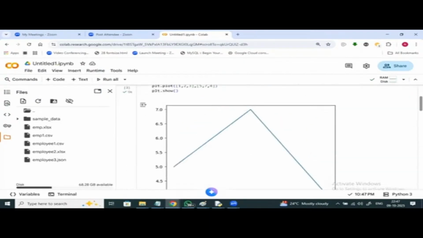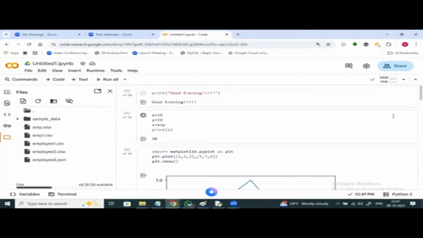Just I was showing you, without installing any Python, without installing any Jupyter notebook, you'll be getting the same Jupyter notebook IDE structure here in Colab. No need of any installation. Otherwise, if you want to install also, it hardly takes 1 minute for installing Python in your local machine.